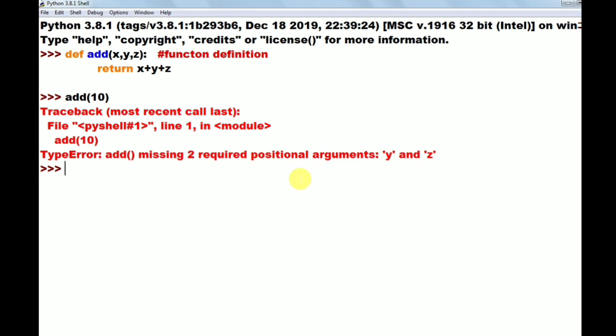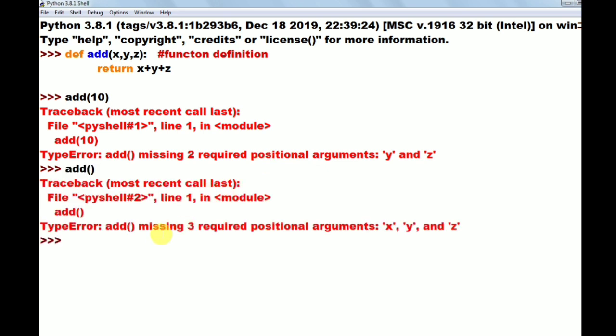For example, I am calling like this, add. Now it is giving error as it is missing three required positional arguments. So with this we can understand that this x, y, z are the positional arguments. So here in the add function x, y, z arguments are the positional arguments. So here it is giving error, we are passing only one value. Here we are getting the error, we didn't pass even a single value.